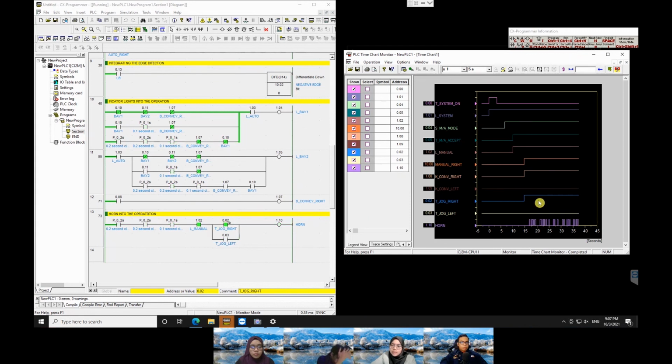So this is how the timing diagram looks. This is how the horn looks like in the timing diagram. This is the timing diagram for manual mode only.